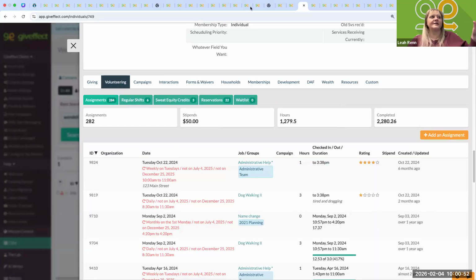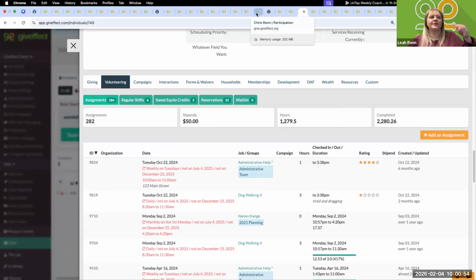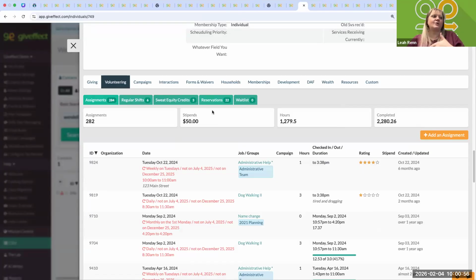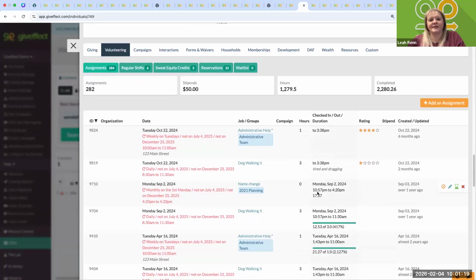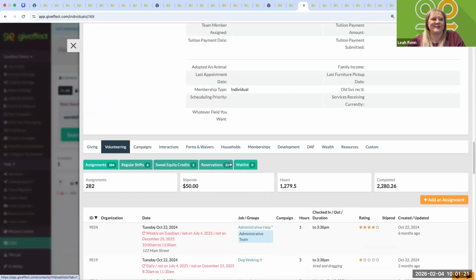So previously we looked at Chris's supporter view. Now we're looking on the back end and we're seeing everything that Wendell has done for us. We can see that he's completed 2,200 volunteer hours. He's a stellar volunteer. I also have the capability to rate him. So maybe he was tired and dragging that day, I gave him a 1 star. I can see, that capability to track.